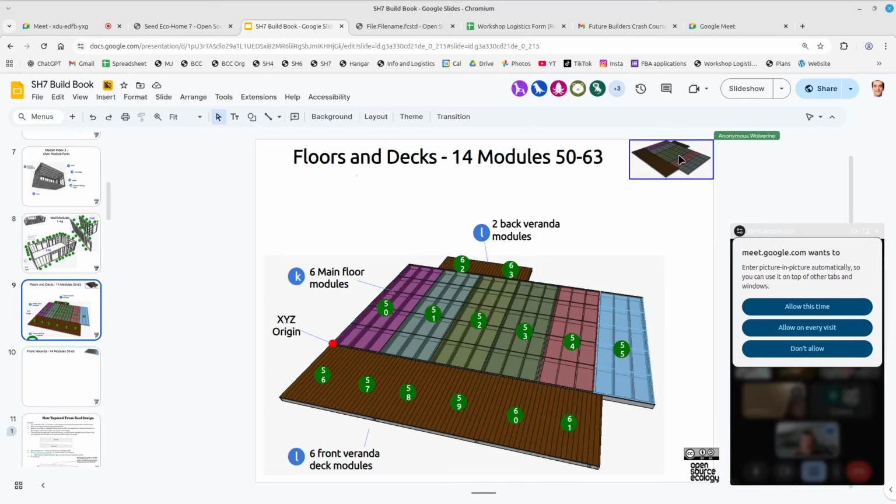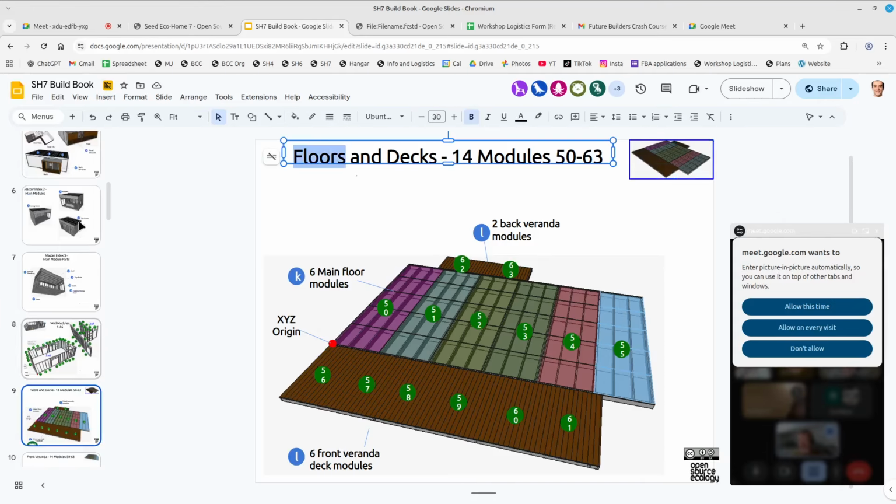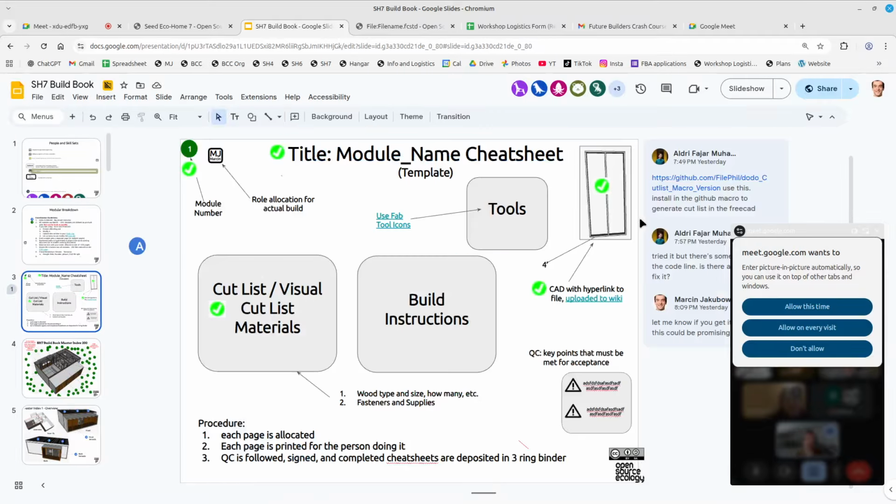So if you do your cheat sheet, link to the CAD. That's perhaps the most important. You're in a workshop, you've got this printout. You click on that and you get right to the CAD. That's a grand simplification to access all the information immediately. Cool. So the next thing here is to do the module number.